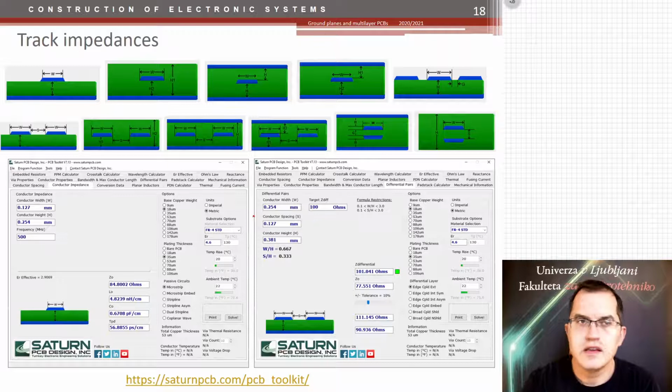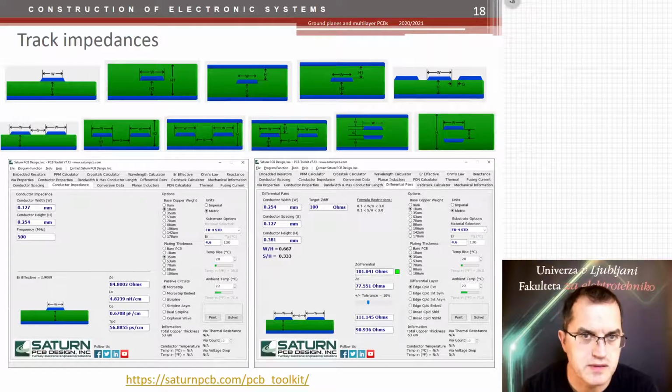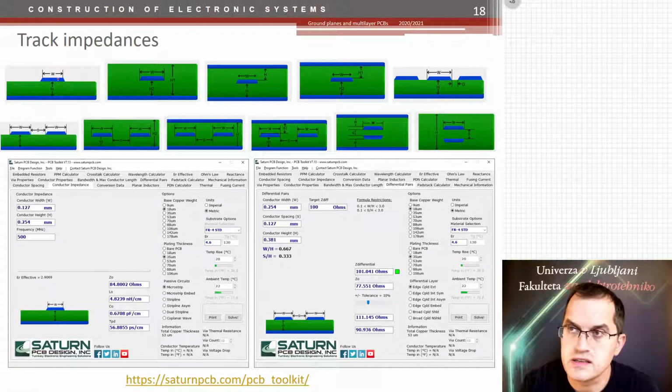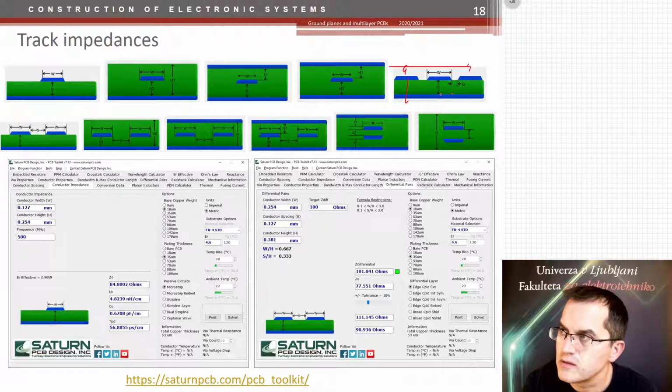So these are different types of tracks you can find on PCBs. They are taken from a software called Saturn PCB, and you can download it and calculate the properties of your tracks. So this is a single microstrip line. This is a strip line, but strip line can be symmetric or asymmetric. This is an unshielded strip line, also called embedded microstrip, and this is a coplanar wave where you have ground on both sides and then wires connecting these to bottom ground. So the line which is totally surrounded by grounds.